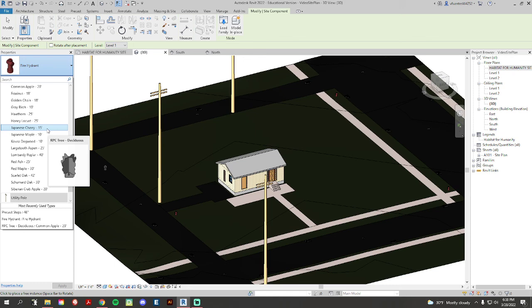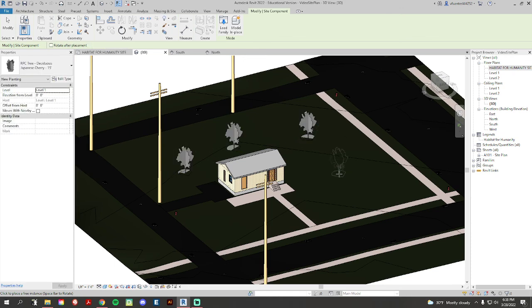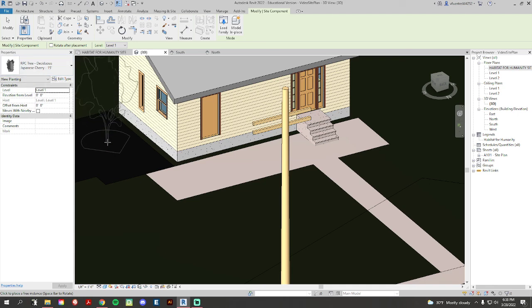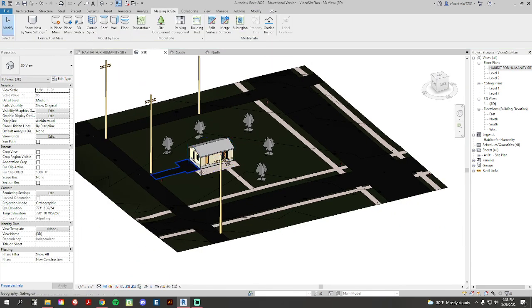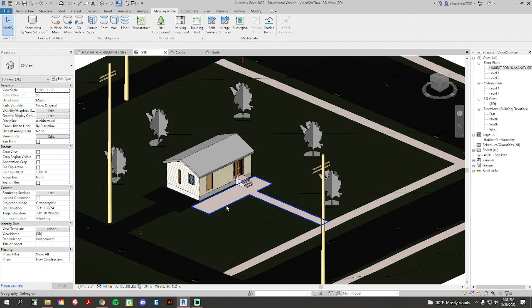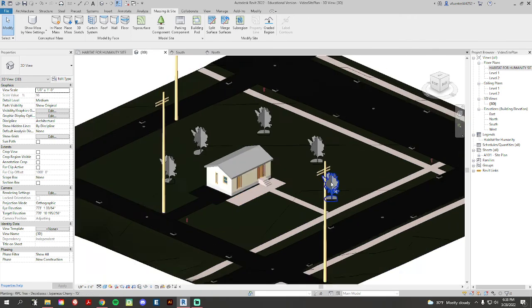I'm going to do the Japanese cherry. I'm going to put these around here a little bit. If you want to do a little bit of bushes around the house as well, we can do that. Kind of sky's the limit for loading materials in here. So that will about do it for our steps we're going to need for our house, our sidewalk, our driveway, and trees for our site plan.